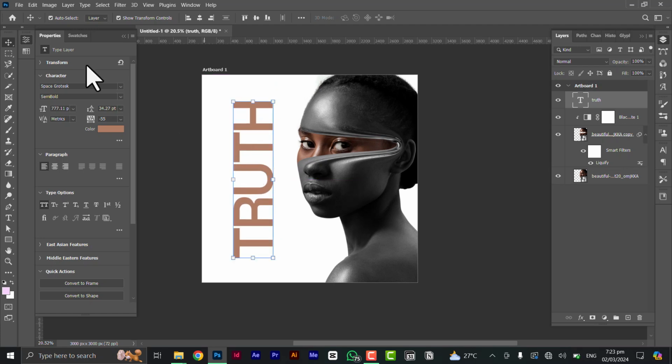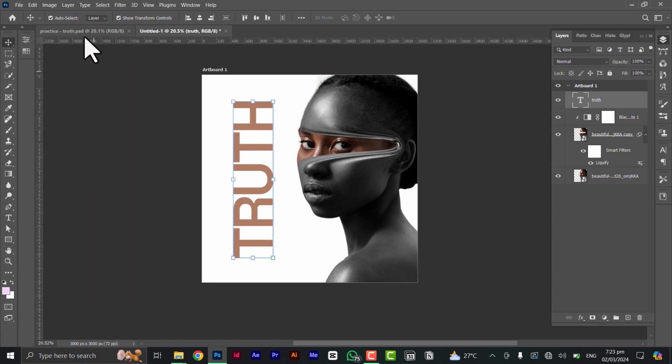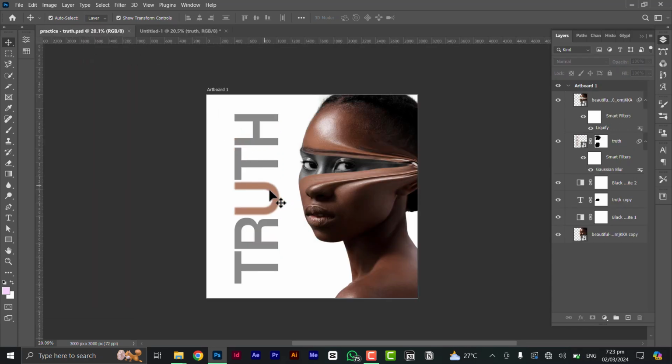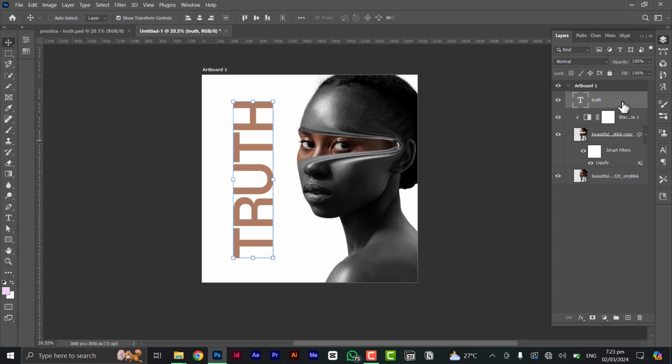So now that we have it, just like we saw in the first design, where we have this one blurred out but this one remains sharp, it's kind of mimicking the truth. Now I have truth here. We're going to press Ctrl J on our keyboard to duplicate it. Now we're going to do real magic here.